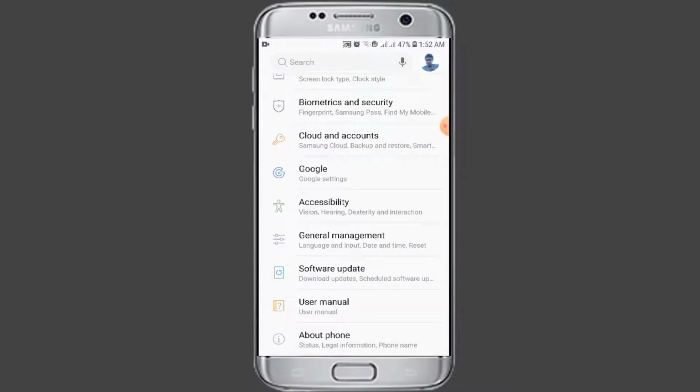See, for installing apps on external memory, the developer option should be turned on. See, in my phone there is no developer option, and if there is no developer option, I am not able to install apps on external memory. Okay, so at first I have to turn on the developer option. So how to turn on the developer option?